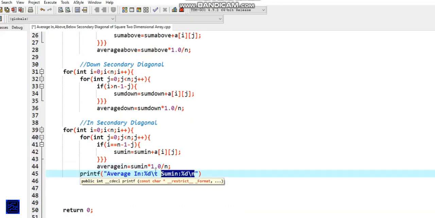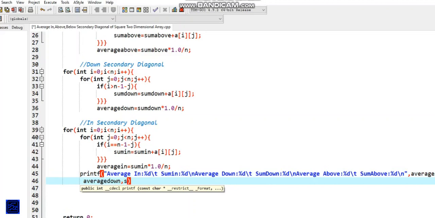We'll repeat that piece of message to have a better interaction with the user, and we'll say average down, sum down, average above, sum above, and here we mention the respective variables: average in, sum in, average down, sum down, average above, sum above. Now let's execute and see the result.